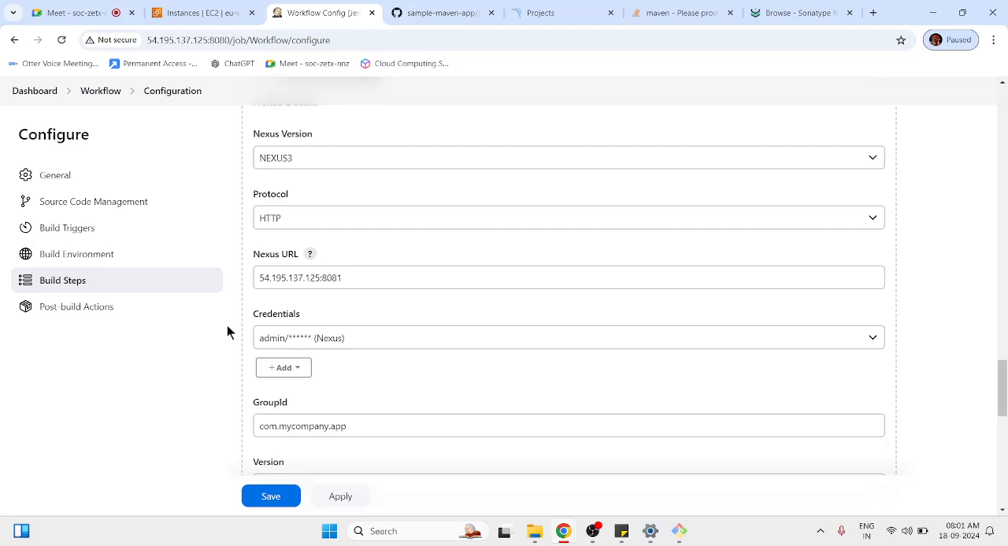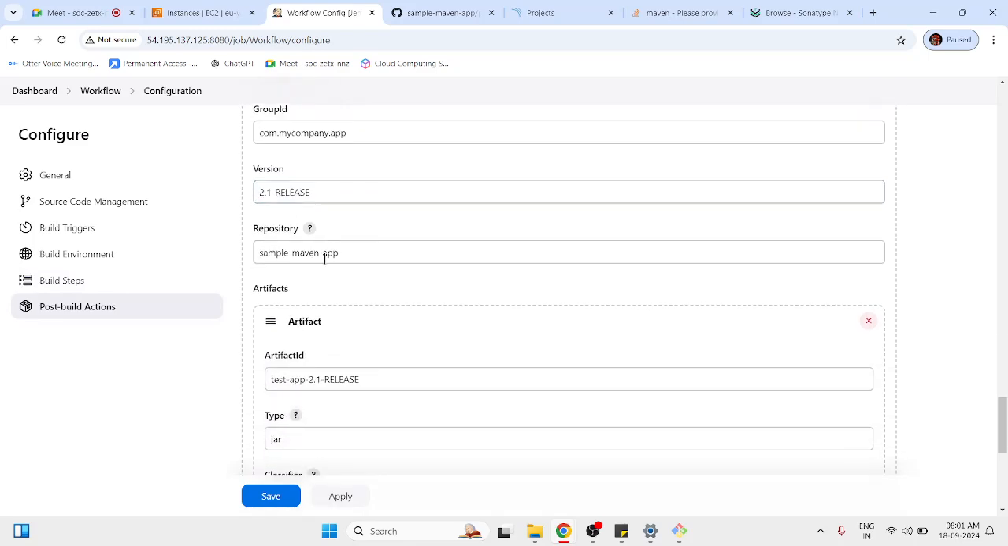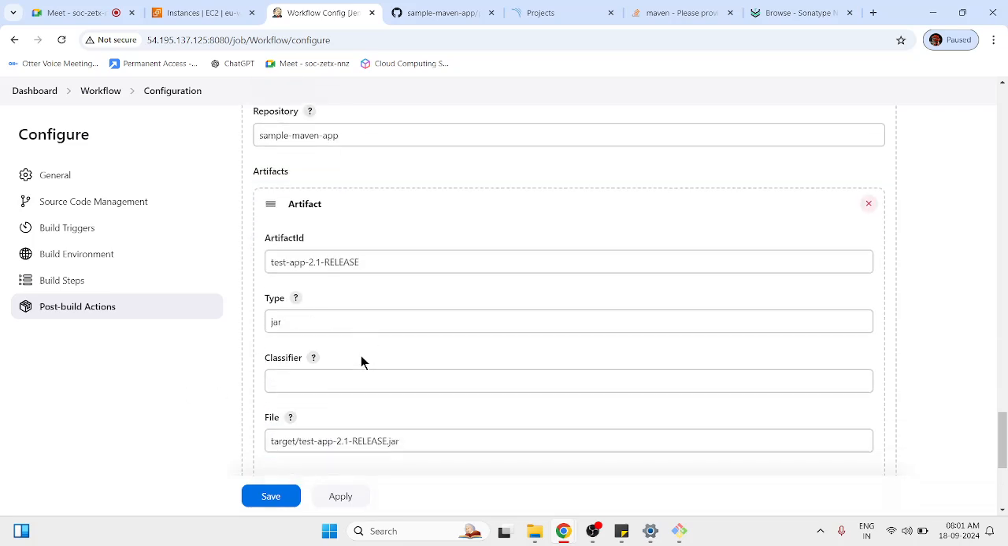We have to select that. Obviously, the Nexus URL and the credentials in order to log into Nexus. And we have to define the group ID and version from the pom.xml, and the repository name, which repository we want to put it in, as well as the artifact details. What is the artifact name, what is the type of artifact, and where this artifact will be present. So this plugin will use all these details and push our artifact to the Nexus repository.